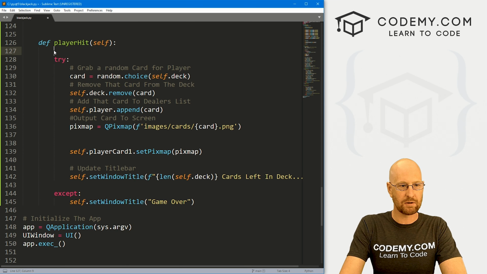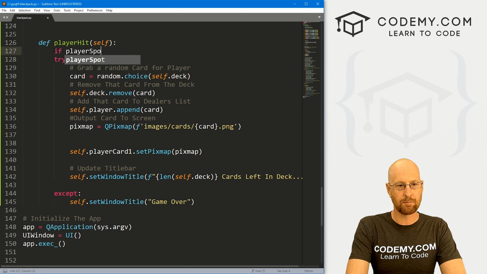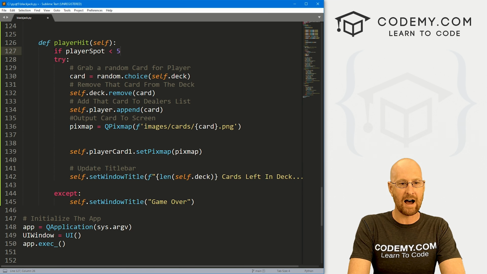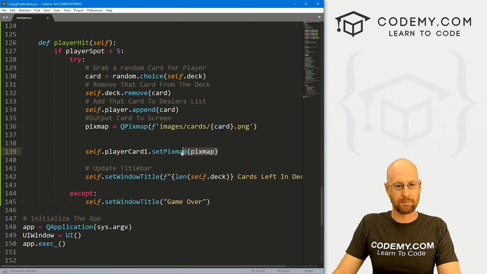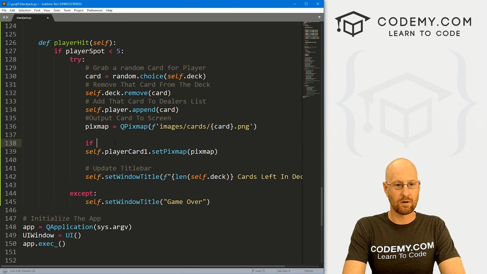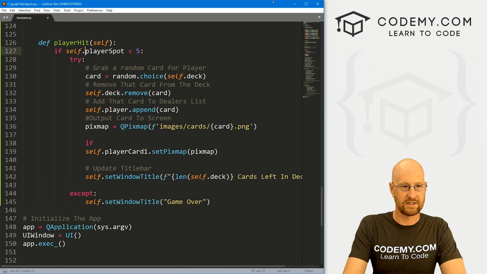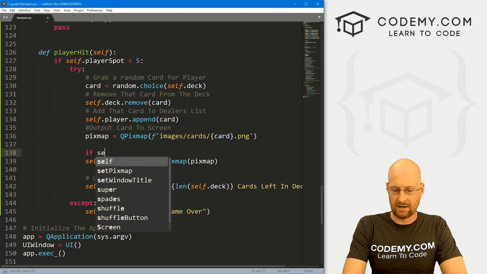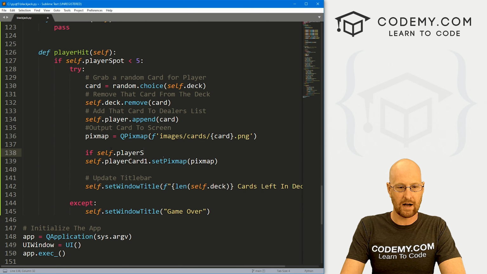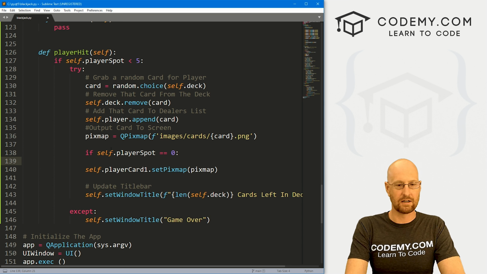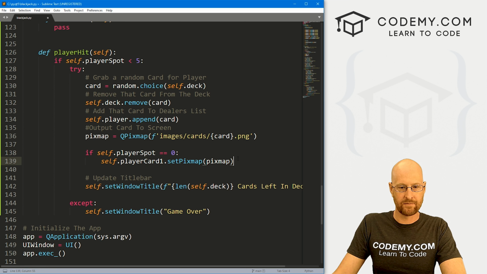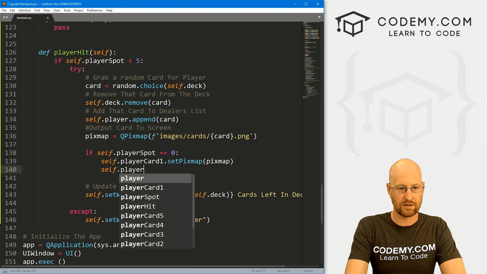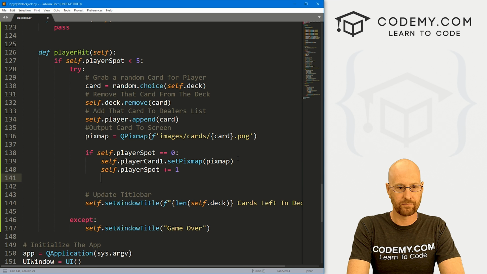So first, let's come up here and create another if statement. Let's say if player spot is less than 5, we want to do all of this stuff. Tab that in. And here, when we're adding the picture of the card to this player card 1, we need to determine what spot we're in. So let's go if, and actually this should be if self.playerSpot equals 0, that's the 0th position, right? Then self.playerCard will be set to this image, right? Then we need to increment our counter. So self.playerSpot plus equals 1.